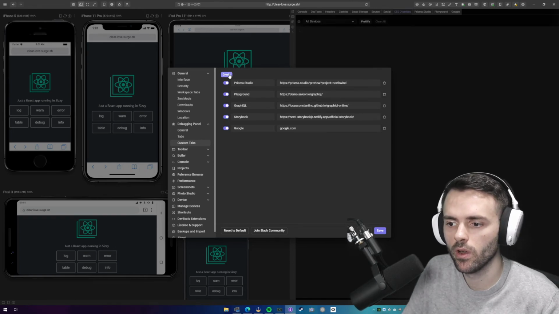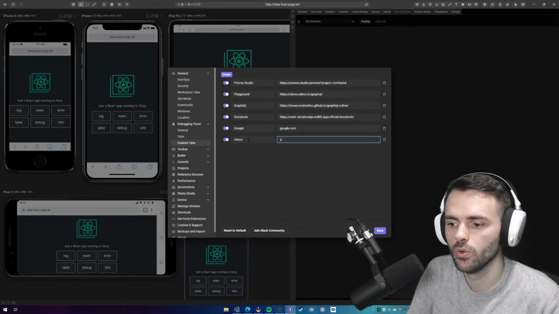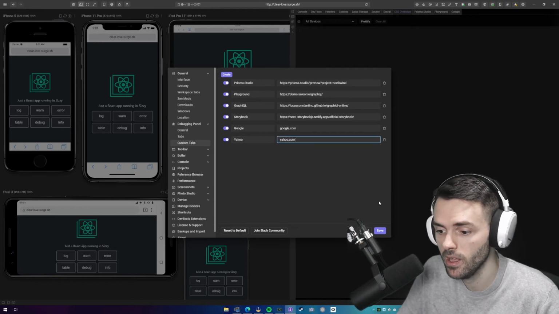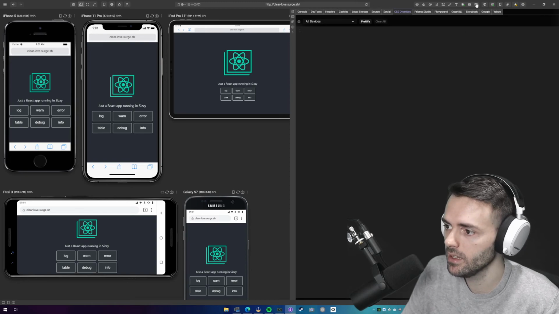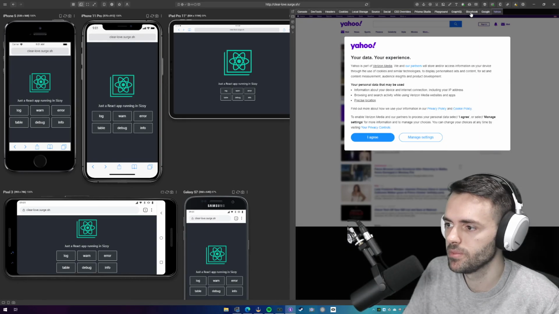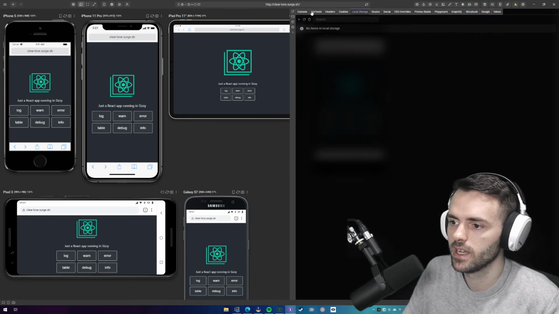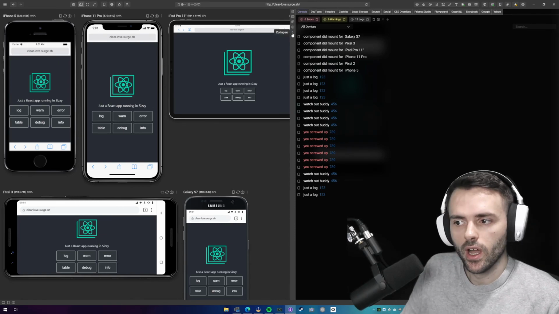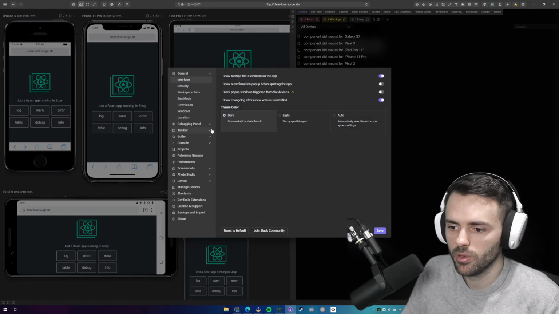If you want to create a new one, you can just add create and you can say Yahoo. I don't know why would you pin Yahoo as a tab, but you might want to. And you will have all of these websites and custom tabs here. I think we covered everything regarding the debugging panel.